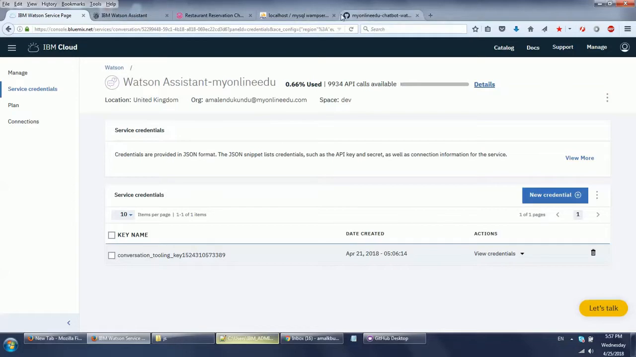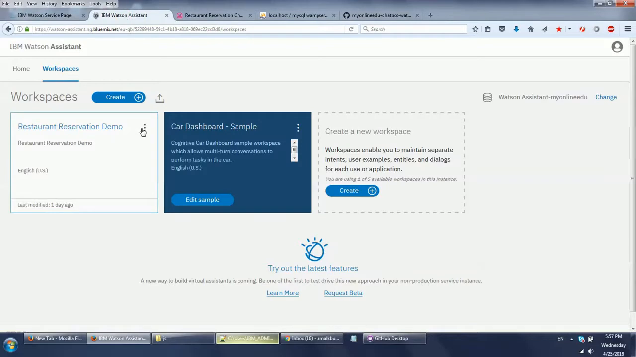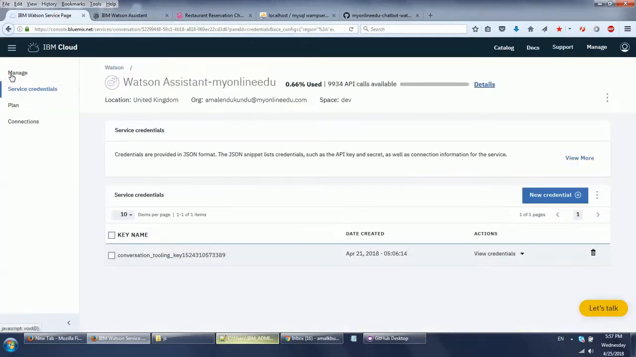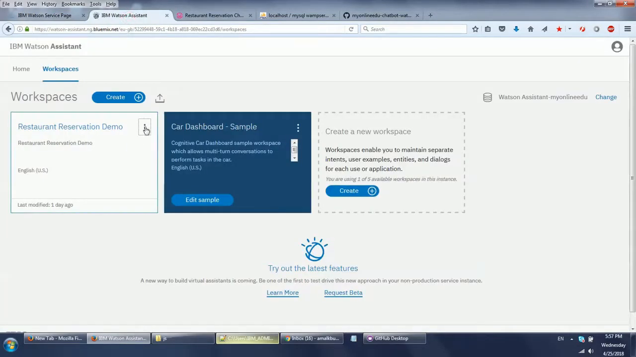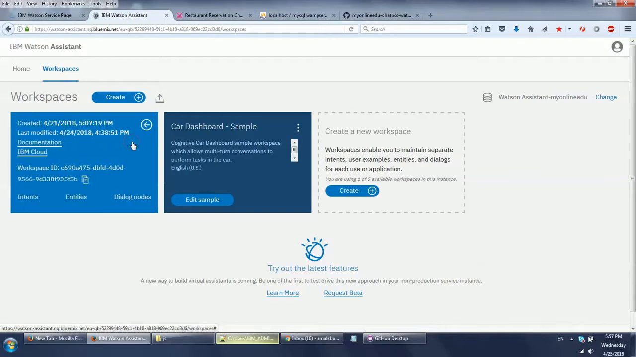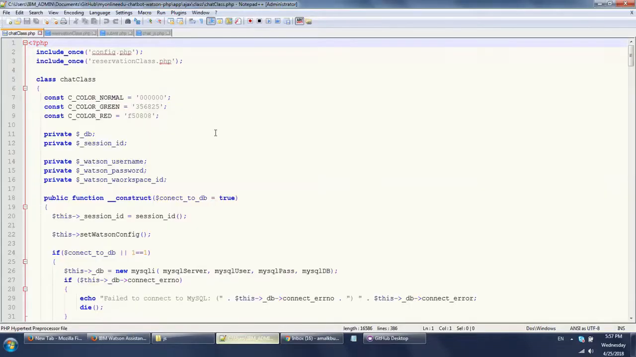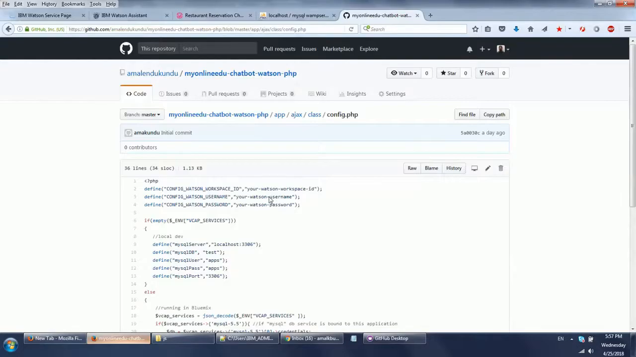This will give you the username and password, but to get the workspace ID, you need to go to manage and then open the tool, which will come here, and from here you can see the view details. So this is the workspace ID. You can copy it and then update the configuration details over here: the workspace ID, username and the password. So this is one place that you need to change.